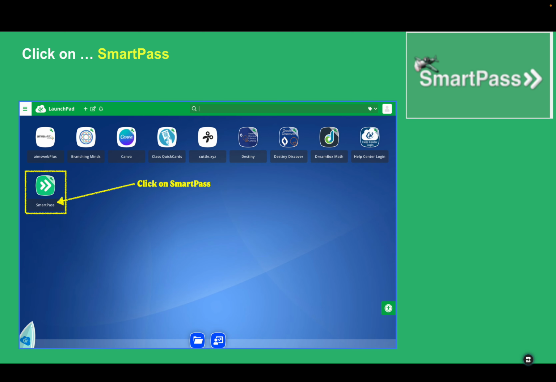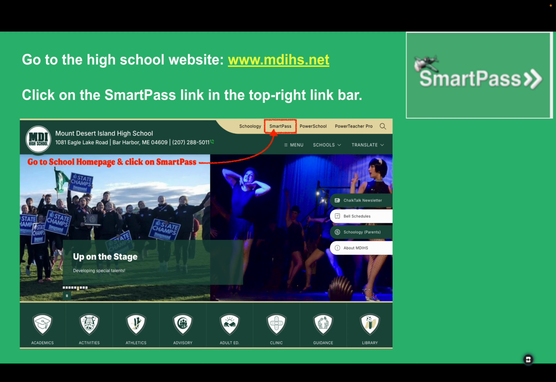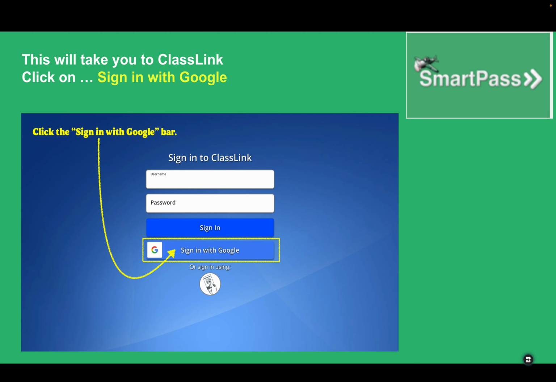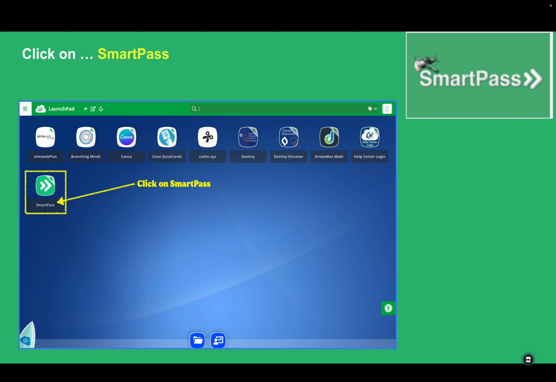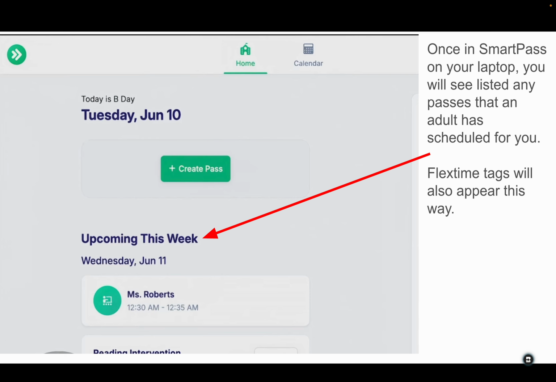This is what the class link page looks like, and you will then click on SmartPass. So again, very quickly, click on SmartPass, sign in with Google, get to the class link page, and click on the SmartPass icon. Once you do that, you will be taken to your SmartPass homepage. If any passes have been generated for you, you will see them here. This is also where you will see flex time, and we'll talk about that in just a moment.